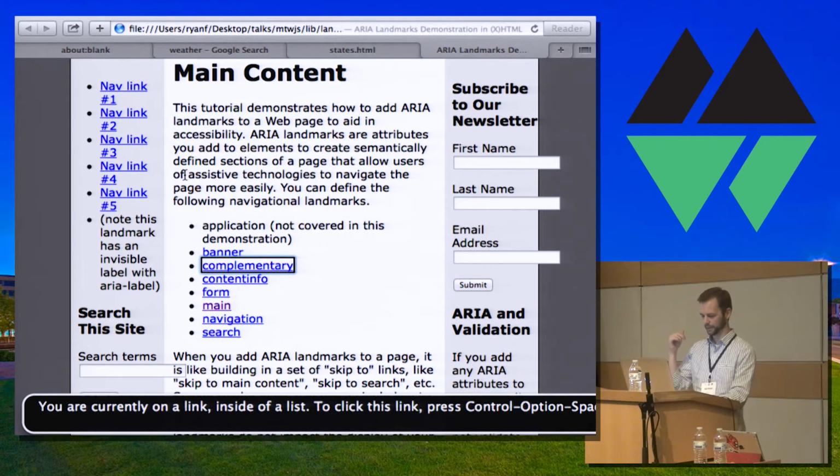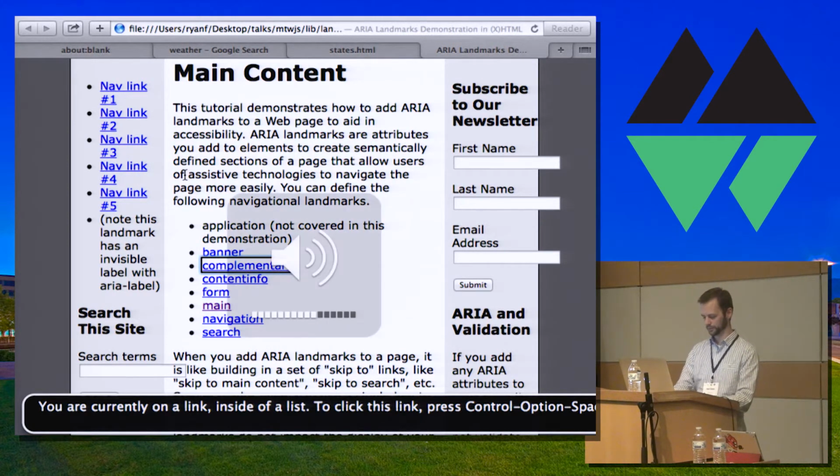So a second way that they get around is what's called the web rotor in VoiceOver, but in other screen readers it may be called something else. But you can pull up a list of all the landmarks or a list of all the headers and things like that. So let me demonstrate that real quick.